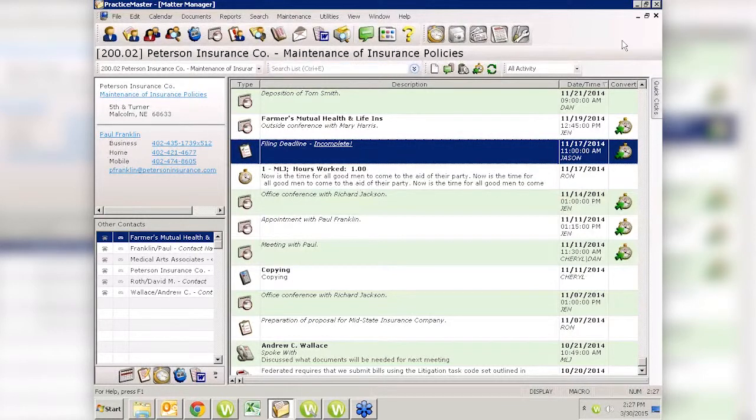Okay. So that's how to search within a list. And of course, this is a list. It's called the Matter Manager.